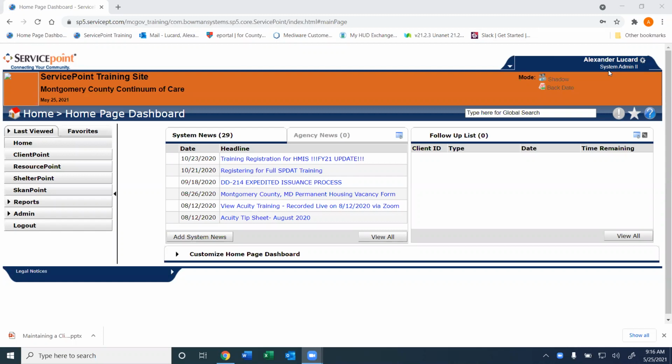In today's training, we're going to be looking at the Case Managers tab and how to fill it out correctly. The Case Managers tab is important for three reasons. The first is it lets us see what case manager is currently working with a client from your agency. The second is so that we can contact that case manager if something happens.